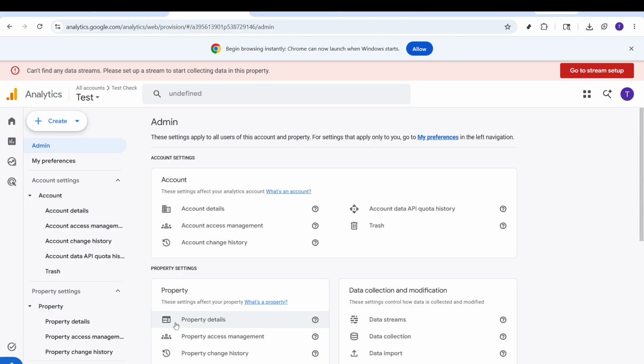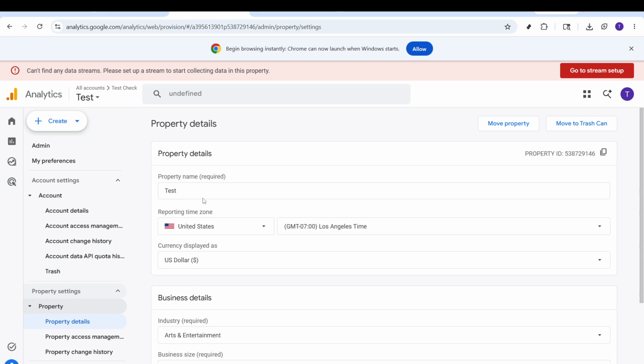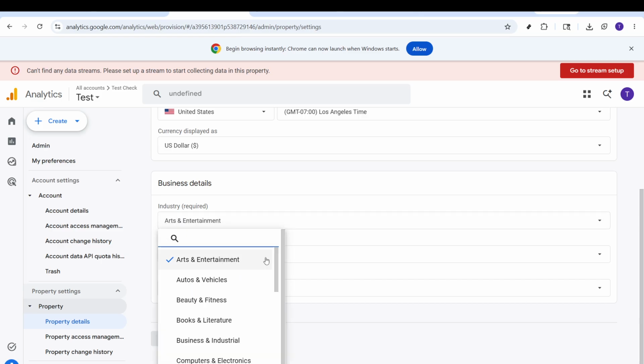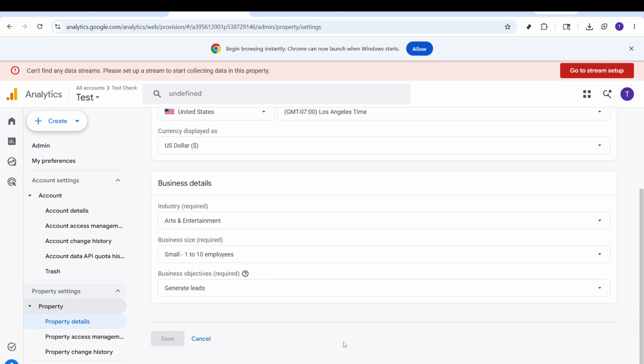Click on Create Property. And you'll need to give this property a name, something recognizable related to your business or website. Next, you'll select your time zone and currency. Make sure these are accurate for precise reporting. After that, proceed to fill in your business details, such as industry category and business size. Then click Create.